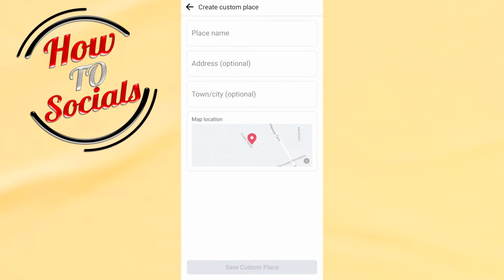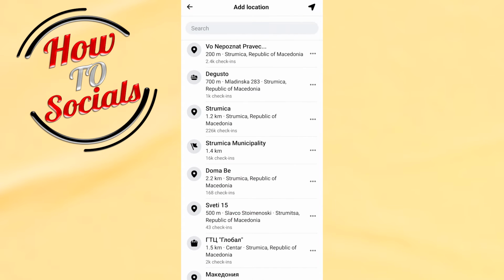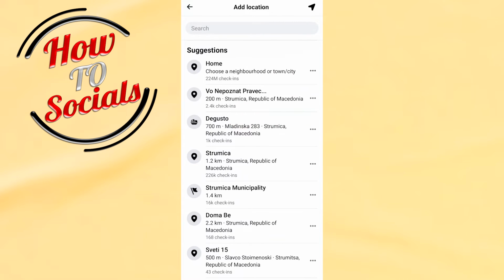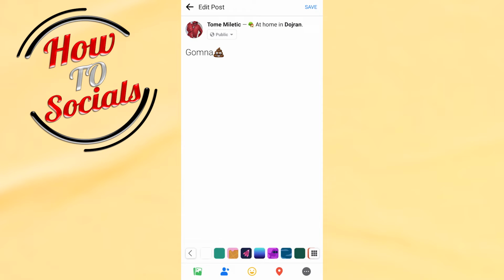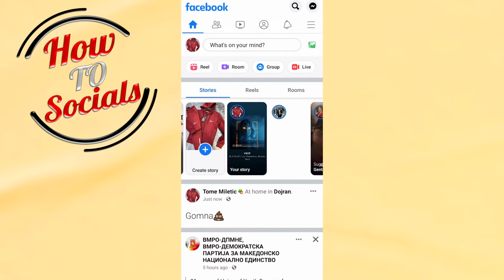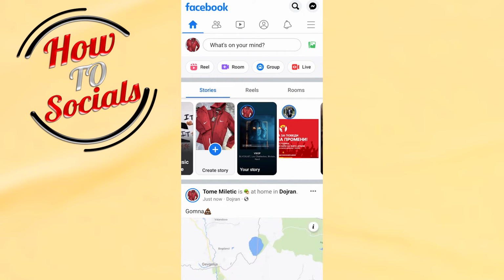For example, here I can add place name, address, town, city. If I couldn't find it in this search box, I will go with home, and I will go with this one, for example, then save. And if I take a refresh, as you can see guys, a new location has been added on Facebook.